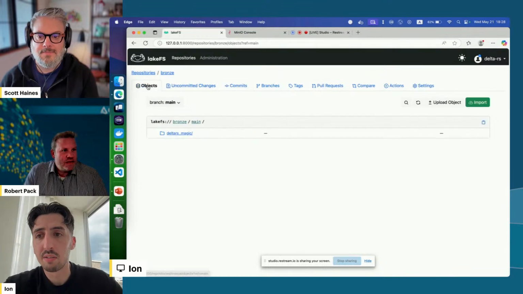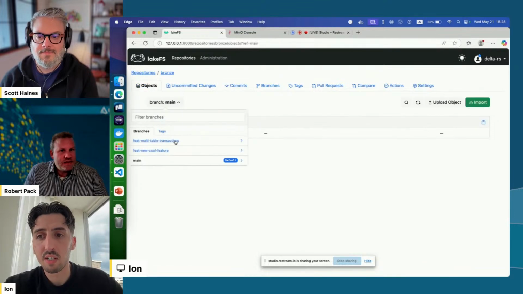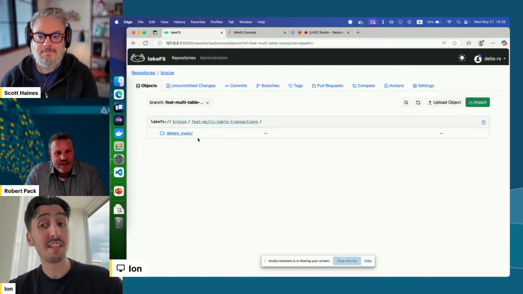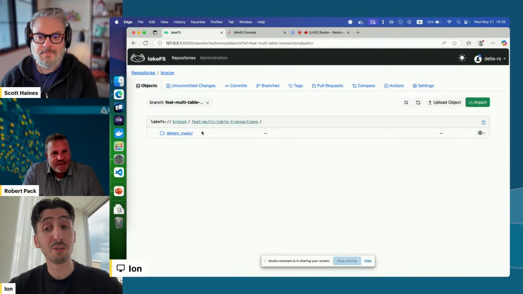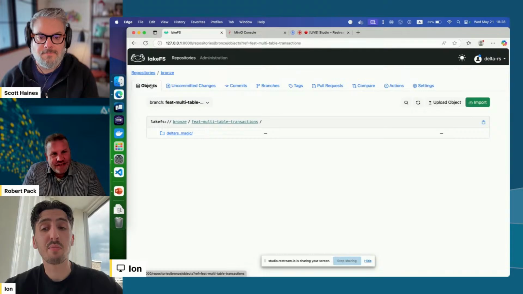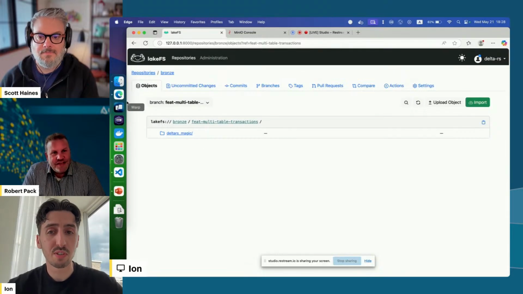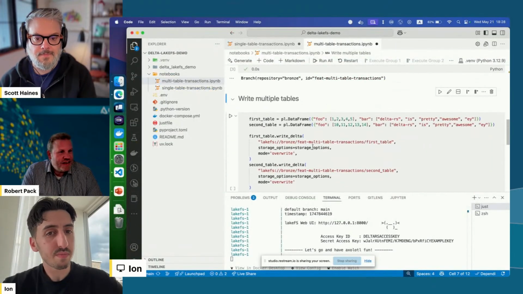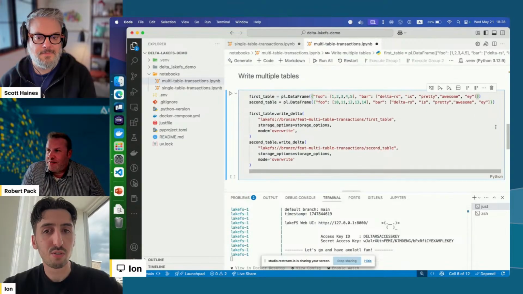If you go back to the UI, we can see it's created. And you can also see that it now has the data we previously merged into main. So it actually has the full copy from the main branch. As I was talking about before, you can essentially zero copy everything. And if we go back, now let's start writing those two tables.